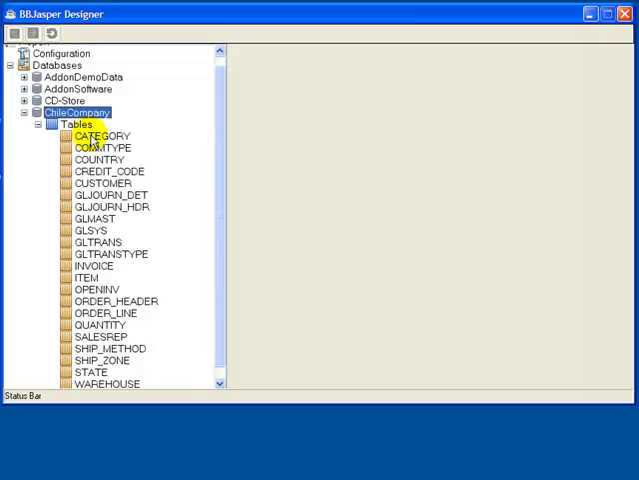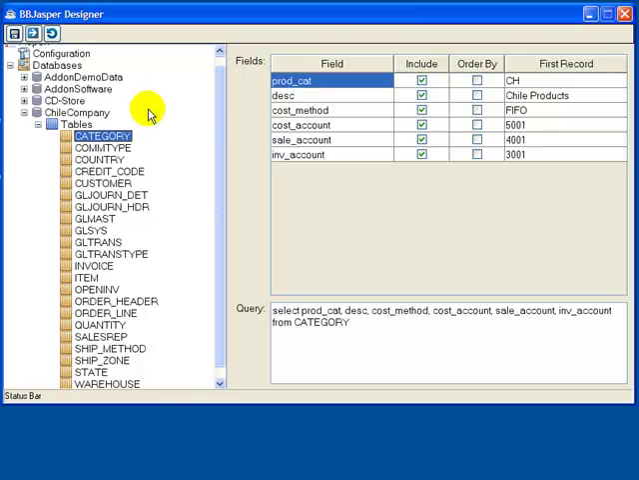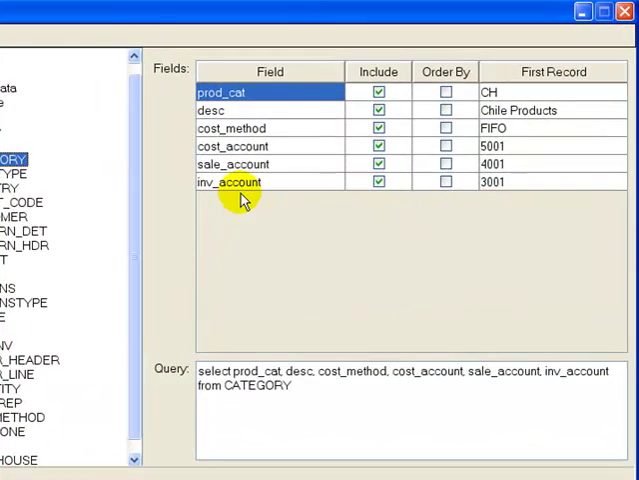Let's go ahead and select the category table. Once we select the category table, we see to the right a panel that shows the fields or the columns that are contained in this table. For example, there's the product category, description, cost method, cost account, sale account, and invoice account.